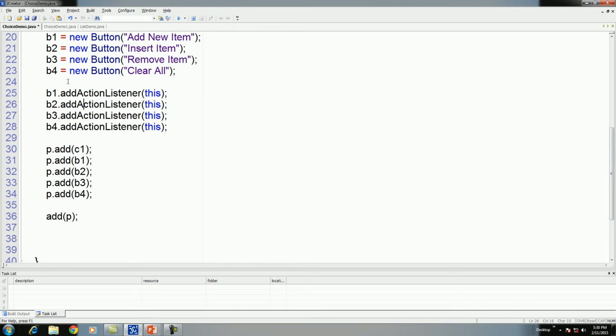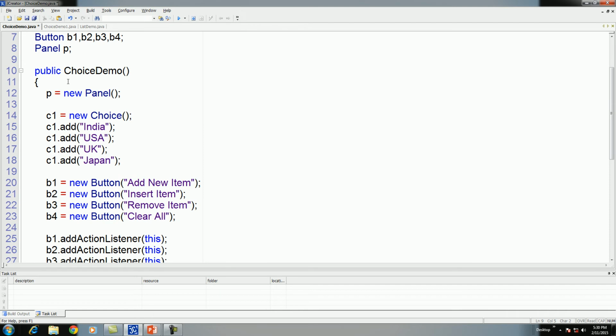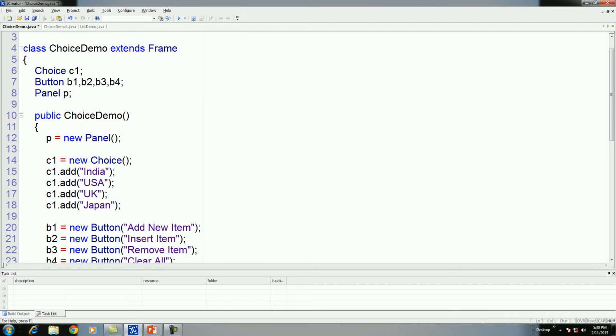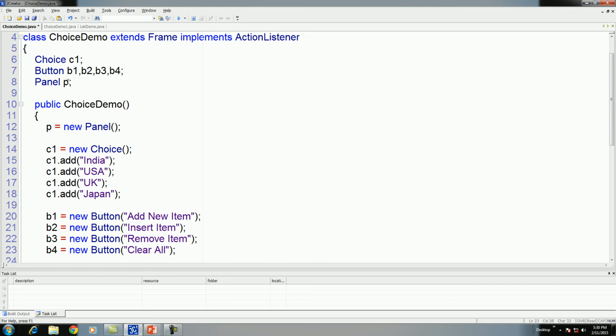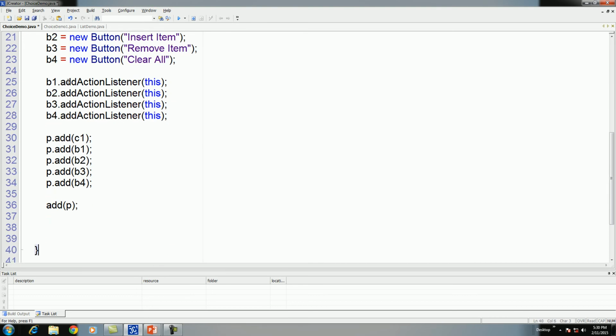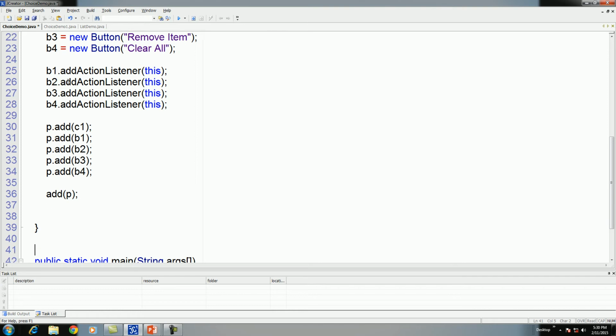Okay, here we have to implement the listener, as well as if you want an item listener, we will see the item listener in the next example. Here we want to see only how to use these methods by using buttons. Okay, now write a method.